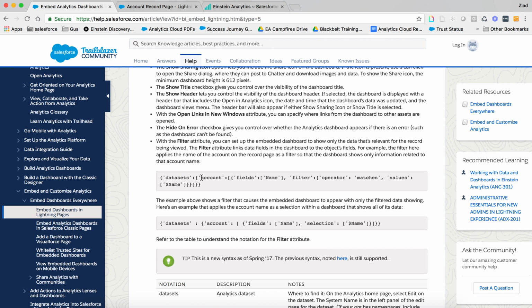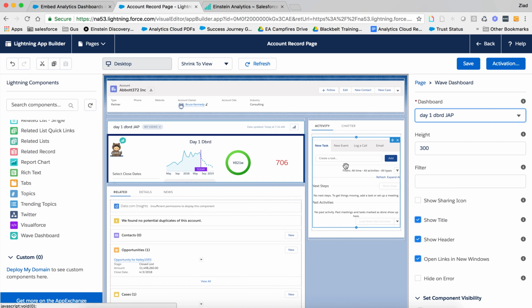I put the data set name, the fields I'm connecting on. I chose the name of the account in my example, whatever the field name in the data set that I have, and whatever matches the value to the dollar name, which is the account on this page.